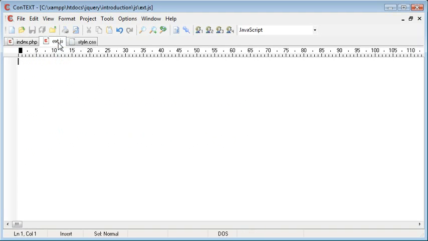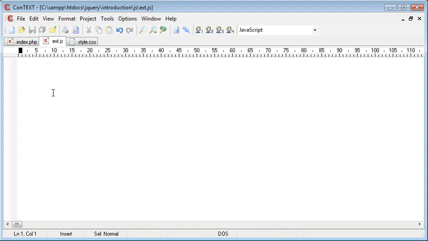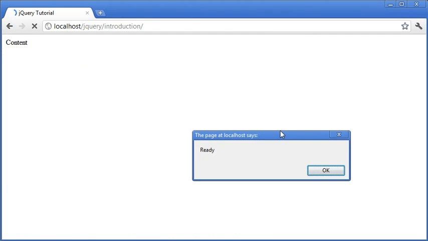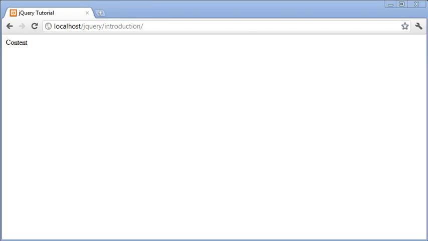When we go into ext.js, which I've included on my page just here as an external script file, we can often use document.ready, and in here we can define a function for when our document is ready. So for example, show an alert box saying ready. So we have this alert box up now when our DOM is available.